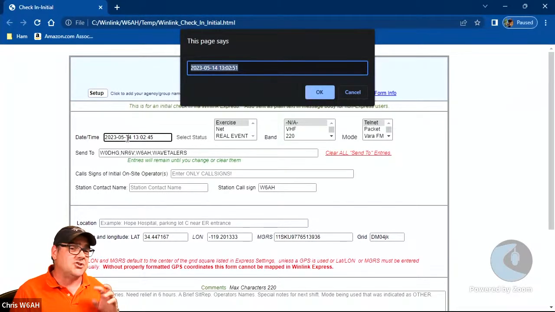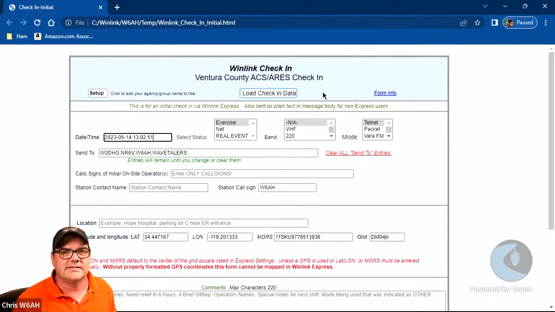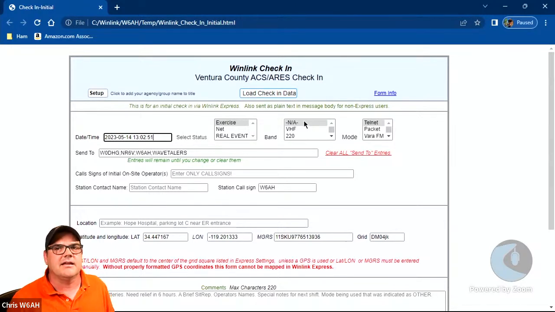Well, the reason is you might be sending some forms and you might need to do some backdating on that. So it gives you a chance to go ahead and make those adjustments. But here you go, right there. You can have that automatically set for you. Now we're going to come over here to the selected status. This is going to be an exercise for the band. Let us know how you're connecting, sending in your check-in.